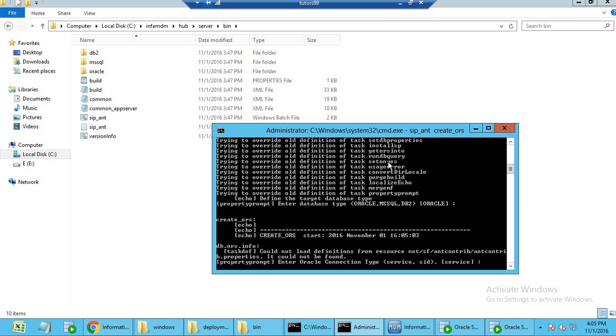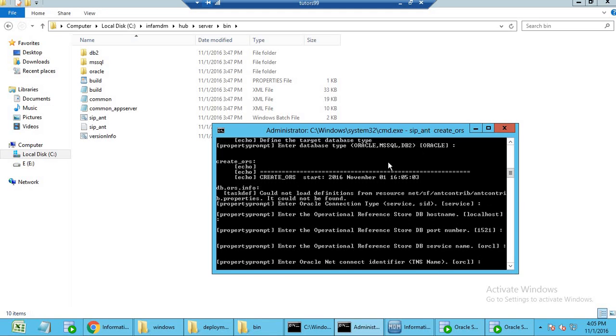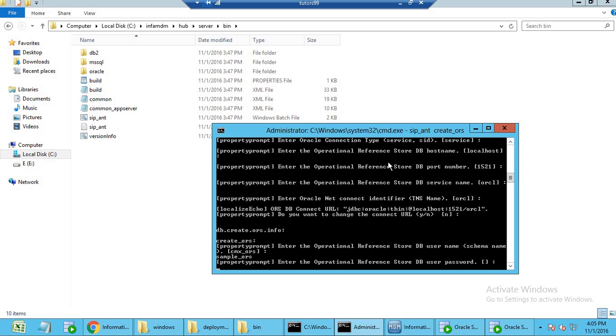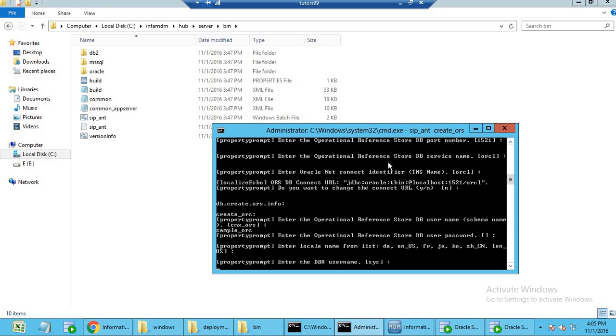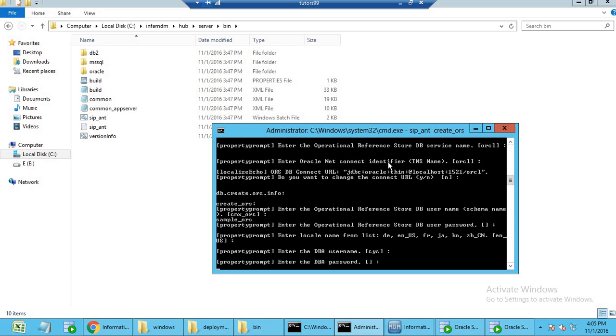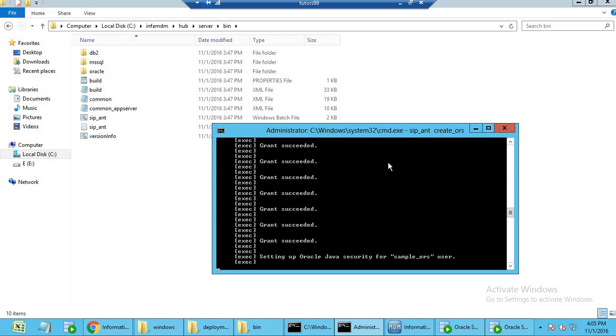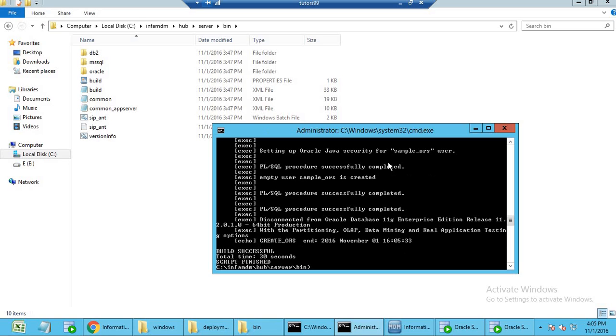Let's select Oracle service, localhost, 1521, ORCL, no, and here let's give the name as sample ORS. Password also let's give as sample ORS. Default sys, and here this is system, index, temp. So now sample ORS will be created. Now we need to import the respective infrastructure tables in this sample underscore ORS.